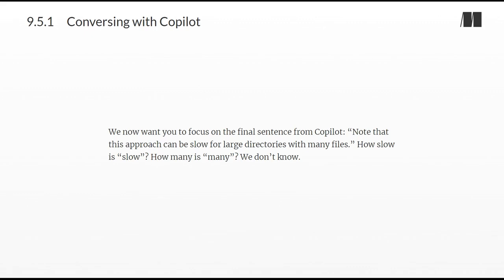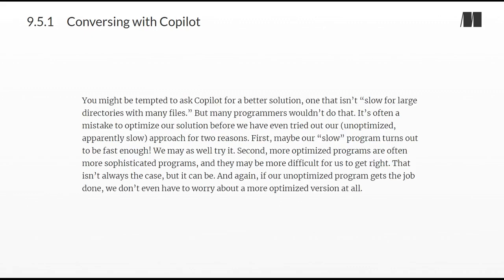We don't know. You might be tempted to ask Copilot for a better solution, one that isn't slow for large directories with many files. But many programmers wouldn't do that. It's often a mistake to optimize our solution before we have even tried out our unoptimized, apparently slow, approach for two reasons. First, maybe our slow program turns out to be fast enough. We may as well try it. Second, more optimized programs are often more sophisticated programs, and they may be more difficult for us to get right. That isn't always the case, but it can be. And again, if our unoptimized program gets the job done, we don't even have to worry about a more optimized version at all.